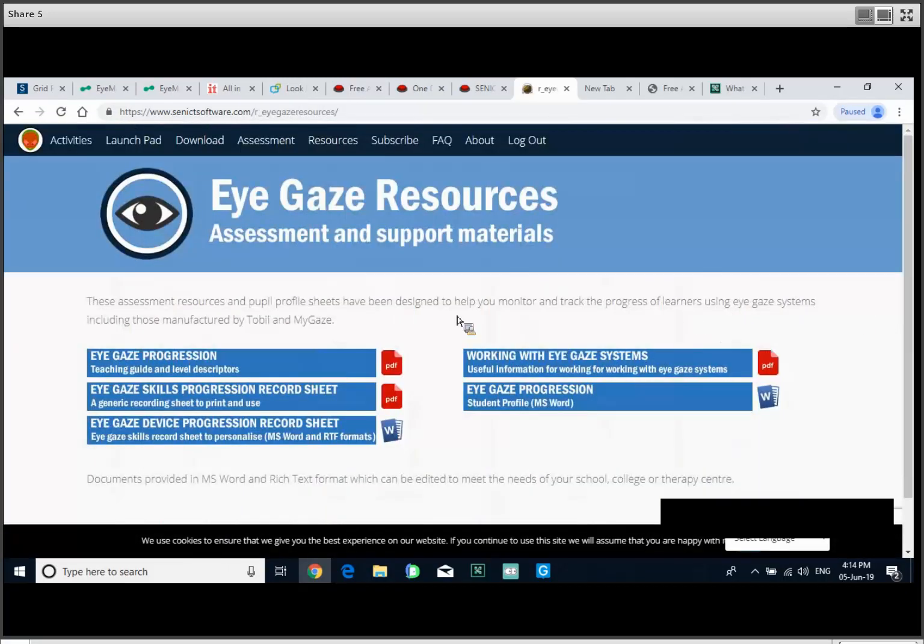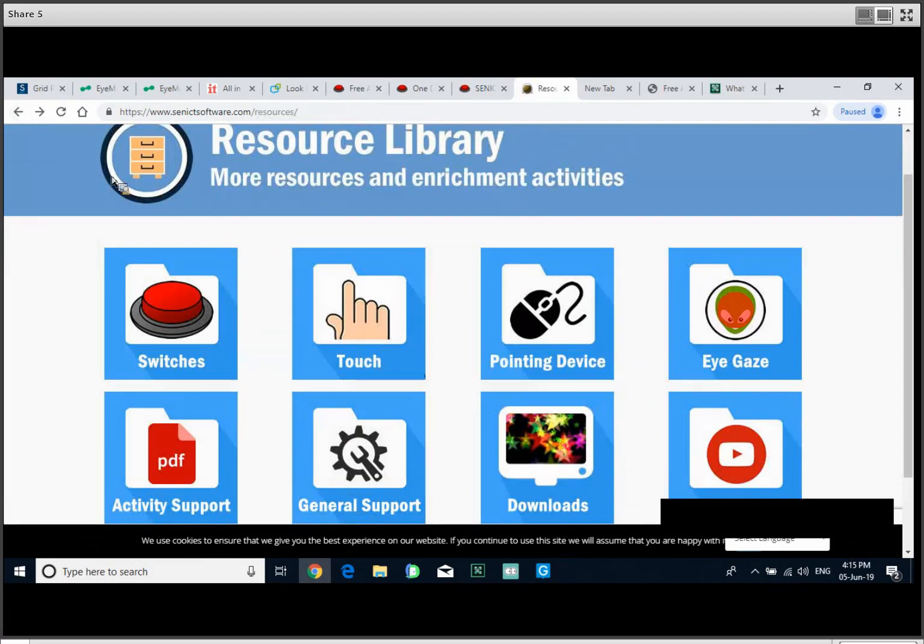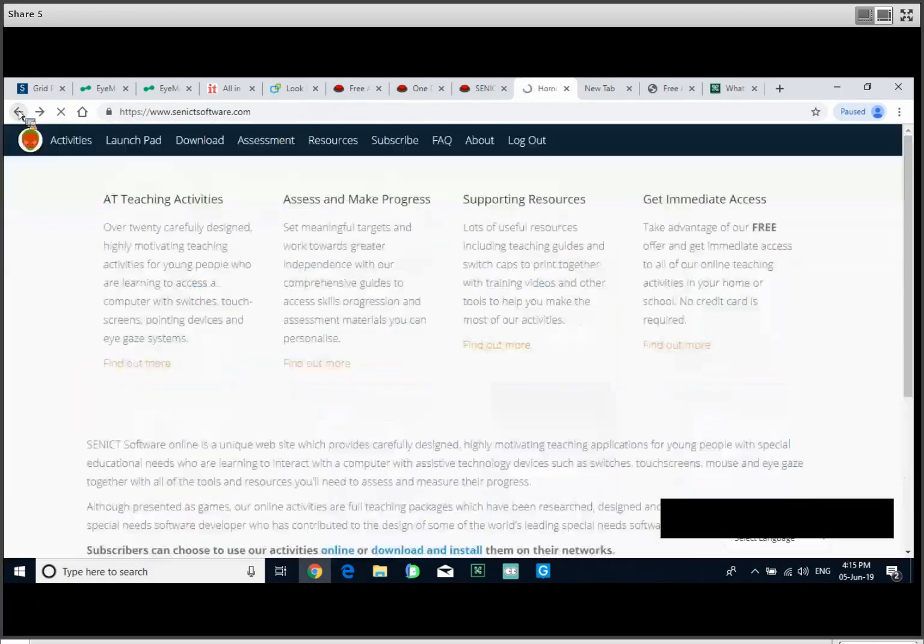in here there's lots of nice, you'll remember the Ian Bean switch progression that a lot of people have used for many years. There's now an eye gaze progression, a record sheet, different advice about working with eye gaze systems. So really nice, very, very useful resources, and accompanying games and activities to go with those to help you to track and monitor your learners' progress along the eye gaze curve, and also lots of really nice activities and software and games and things as well.